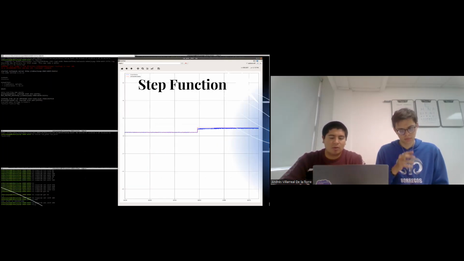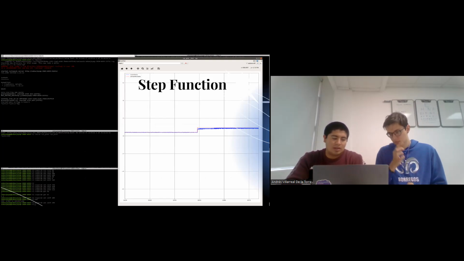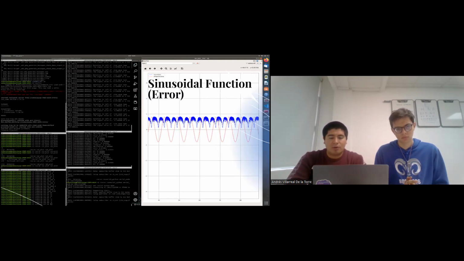Here's another step function. This one has a little bit of error, but most importantly, you can see that eventually it controls, or it settles. And then we have our first sinusoidal function. This is the first one that we made. It has an error. As you can see, even though our function is a sinusoidal, we are seeing a half sinusoidal that is in a loop in the positive part of the scene.